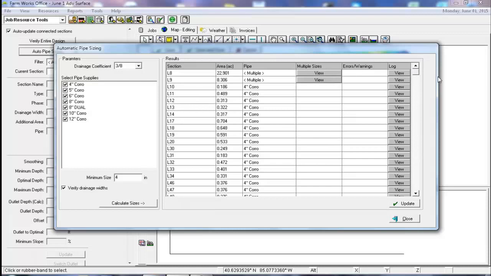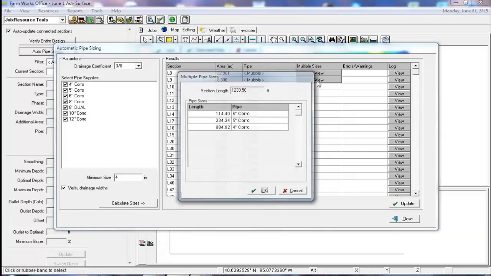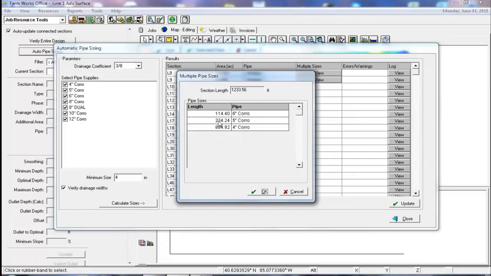If it's multiple pipe sizes, we can click our view button. The program will show us how much of it is going to set up at 8-inch in this case, then how much is at 4-inch. We can go in and make some changes on those lines. Once we get out of this screen, we can go in and edit those lines. So in this case, we want to just change it to 500 feet of 8-inch, and then the balance being 4-inch. We can go in and make that adjustment once we've saved and updated the line information here.